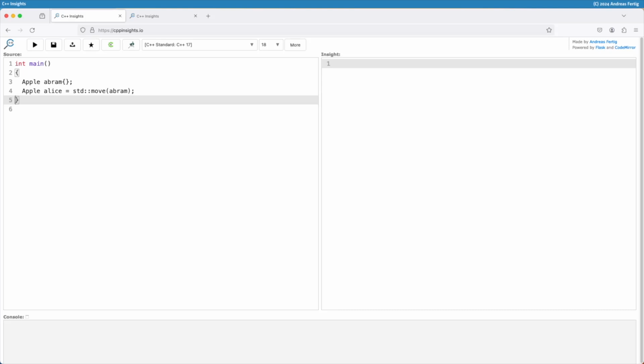This was the code, and somebody put it into C++ Insights and found that it generates this transformation here. We can see here is the std move of Abram, but the person noticed that there is another static cast around. And since std move essentially is a static cast to an R value of Apple, this cast here is redundant. And the question was, is this a bug in C++ Insights?